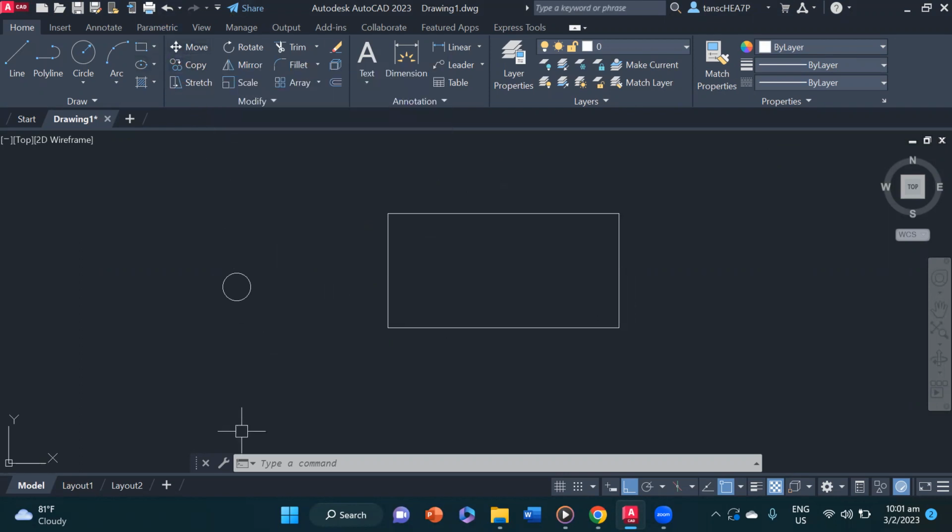For move, we can also type the shortcut M and press enter. Now you will notice that it is asking us to select object. I can select my circle. Once we have selected our object, we need to press enter to go ahead. Now AutoCAD is asking us to specify base point. Base point specifies the start point of our move.